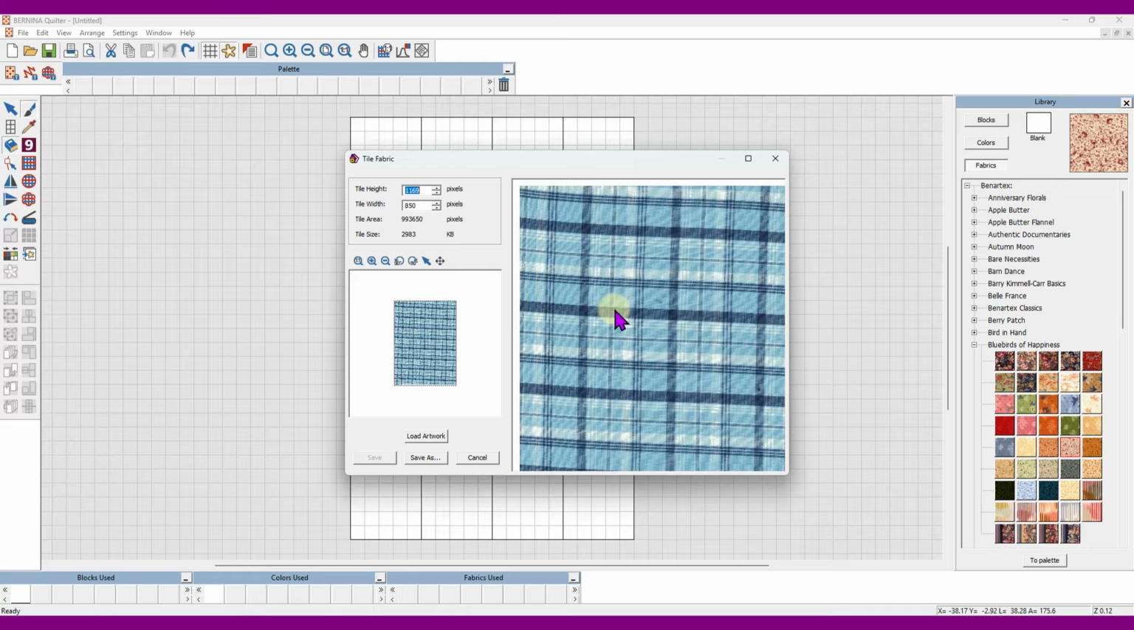It's not always possible. With this check pattern, there is a repeat that's very small, so it is possible with a small repeat. But if your repeat is too big to even fit on your scanner, which some florals on the width of the fabric are going to be like, there's no way you're going to get a perfect rendition of the fabric.